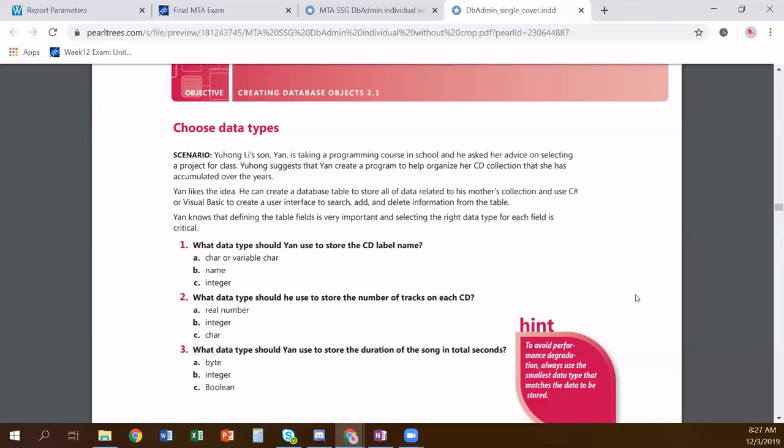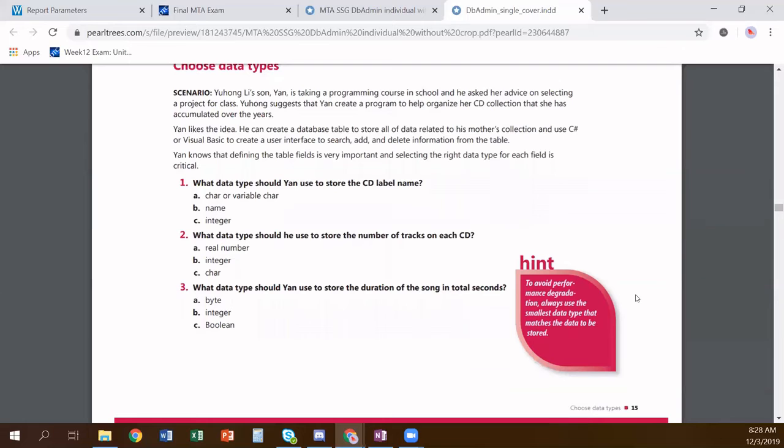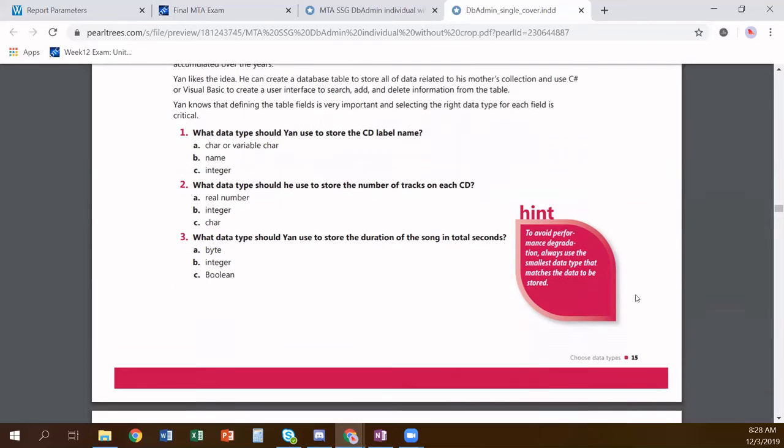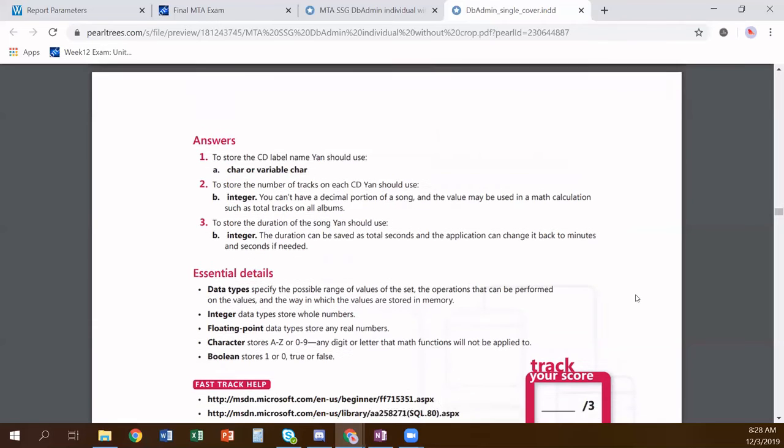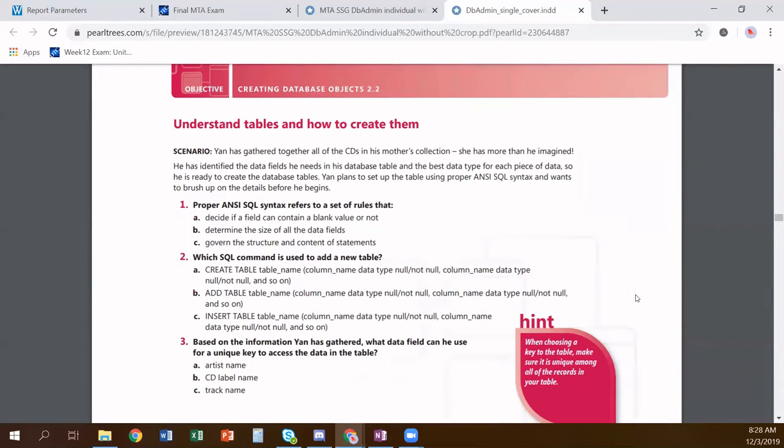What data type should Yan use to store the duration of the song in total seconds? A, byte, B, integer, or C, boot? You could probably get away with a byte on this one. But if you wanted to be paranoid, an integer would also work. Let me pull out my calculator briefly. How many minutes is 255 seconds? It's about 4.5 minutes, so no, a byte would not in fact be long enough. Be too small. All right. Looks good. Okay, Edward, who goes next?